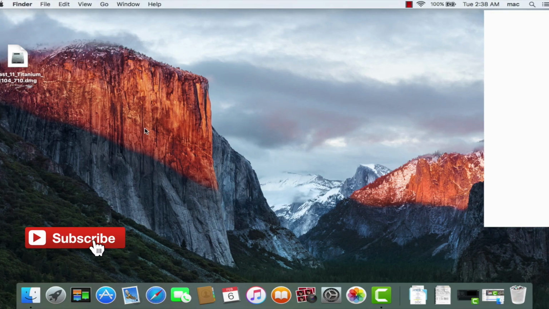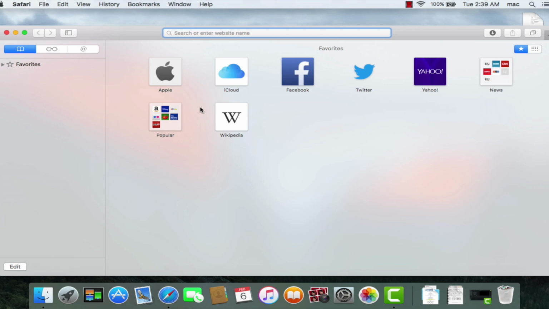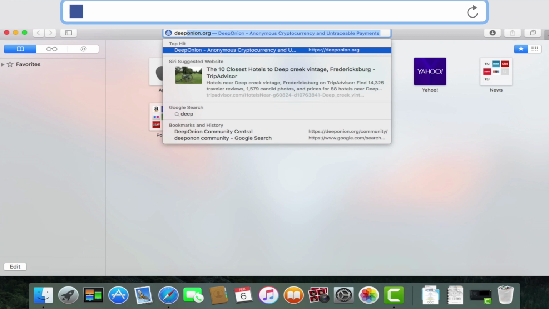Hey everyone, welcome to another episode of Crypto Kowalski, and today's tutorial is going to cover how to install the DeepOnion Wallet for Mac. So the first thing we need to do is open up our browser. I'm currently using Safari. So when I go into Safari, I'm just simply going to type in deeponion.org.